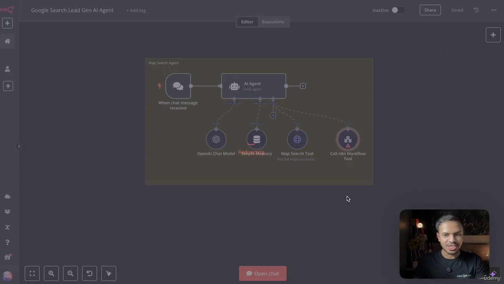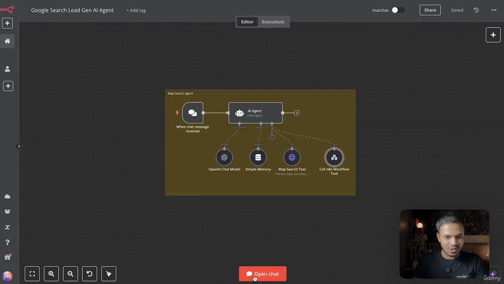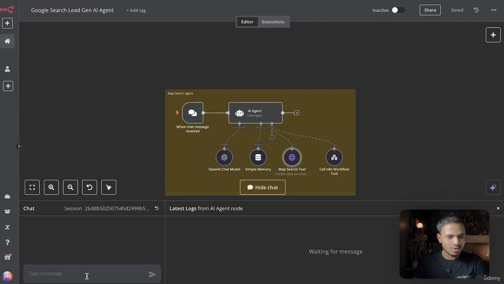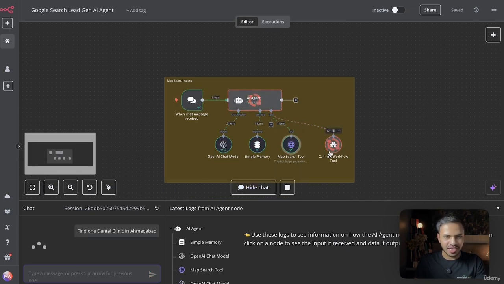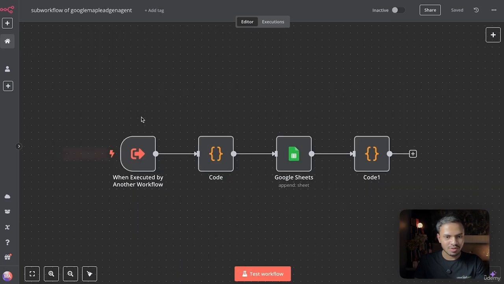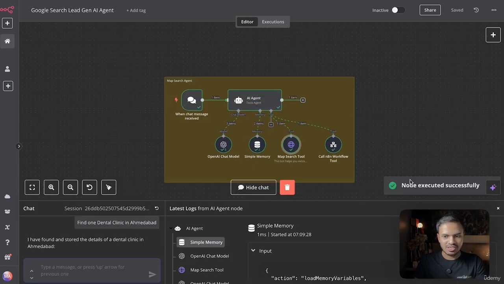So we will refresh it. Let us select from the list this one, sub workflow of Google Map lead gen agent. Let us execute it or click on open chat. To save some time, I'm just using one example, which is find one dental clinic in Ahmedabad, and let us enter. So it should work just fine. It is calling our n8n sub workflow and it will execute.